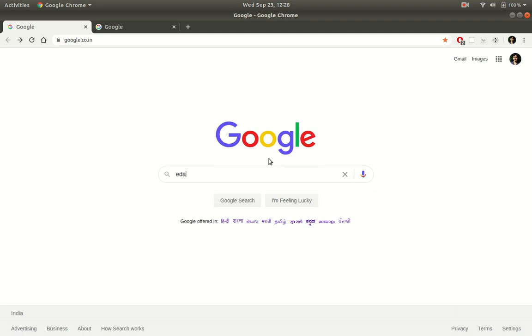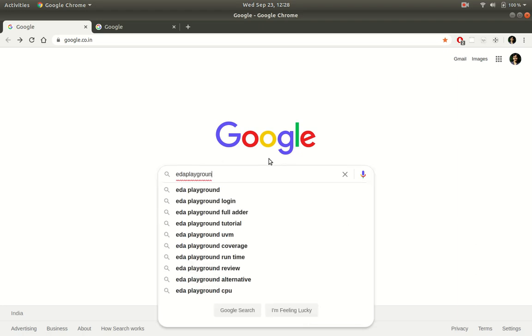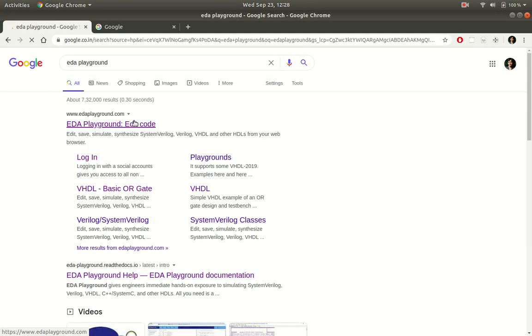So I'm going to search for EDA Playground. This is a walkthrough for how to use the tool. Okay.